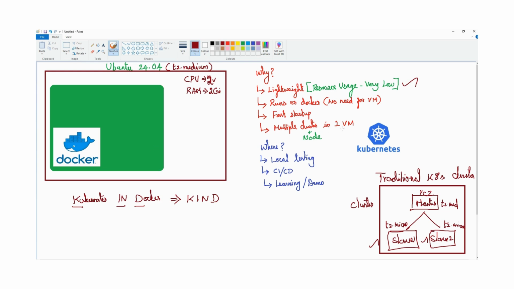So you'll be able to create multiple clusters with multiple node machines in a single VM based on the resource utilization. It doesn't mean that you'll be able to create as many clusters as you want within a VM. It is based on the resources allocated for this VM. Consider here I have chosen T2 medium, right? This has 2 virtual core CPU and 2 GB of RAM.